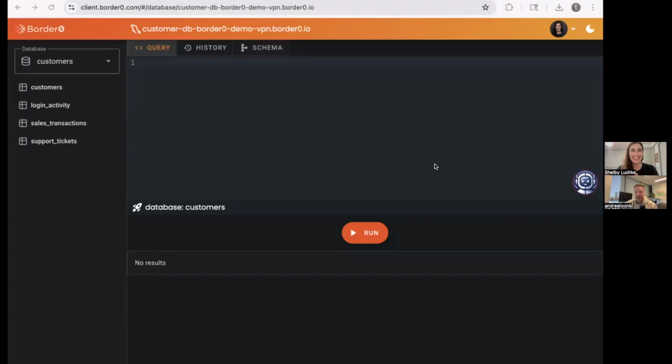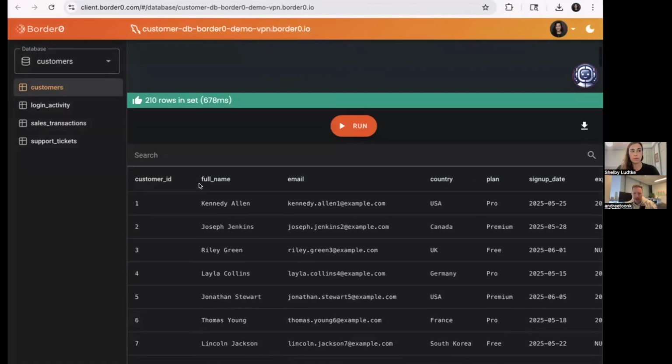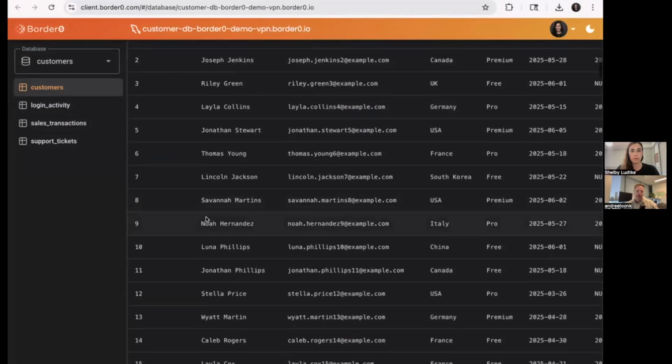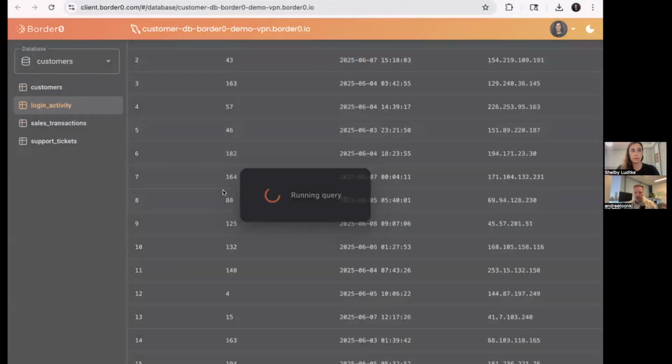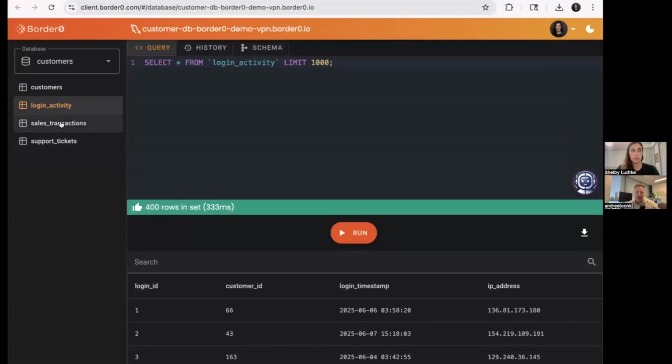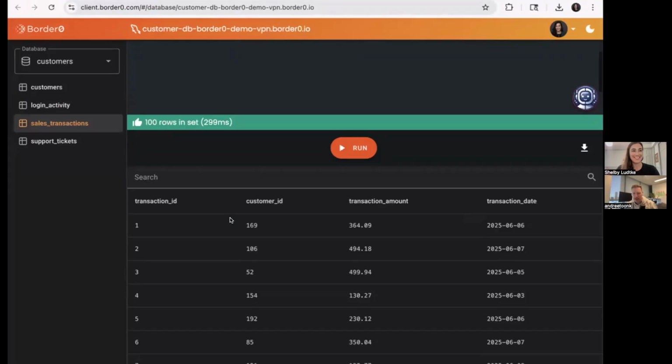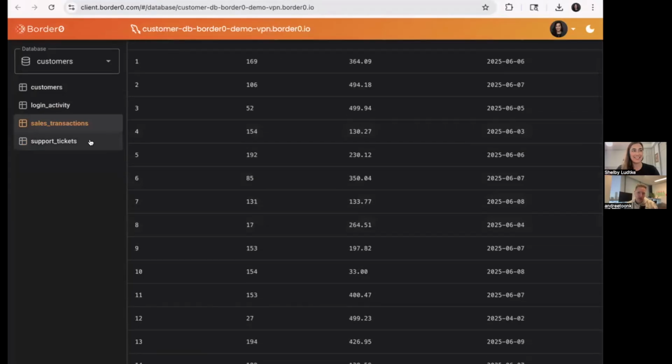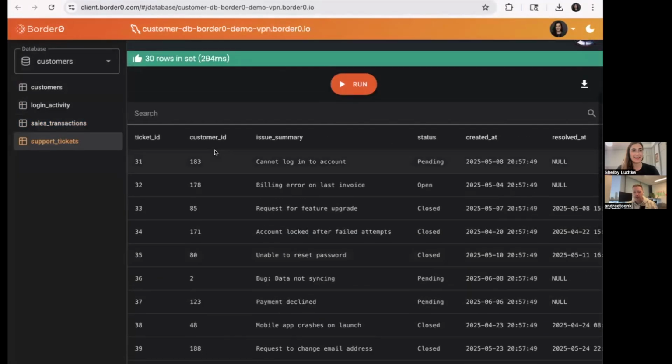So what we're seeing here is essentially a web-based database client, and I see a few tables in here. This is an example database. This would be our customer database, so it has a bunch of customers in it. If we click on that, we can explore that. A whole bunch of customers. We have some login activity where all of the logins are logged. We have sales transactions. So yeah, we're making money, and we can see how much is in here. And we have some support tickets. Like every now and then, support tickets come in, right?